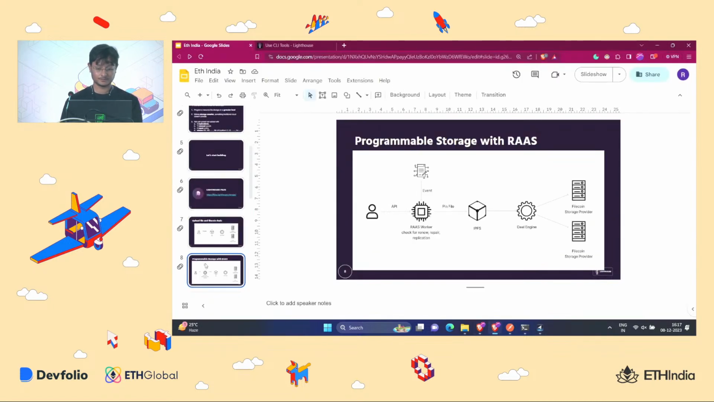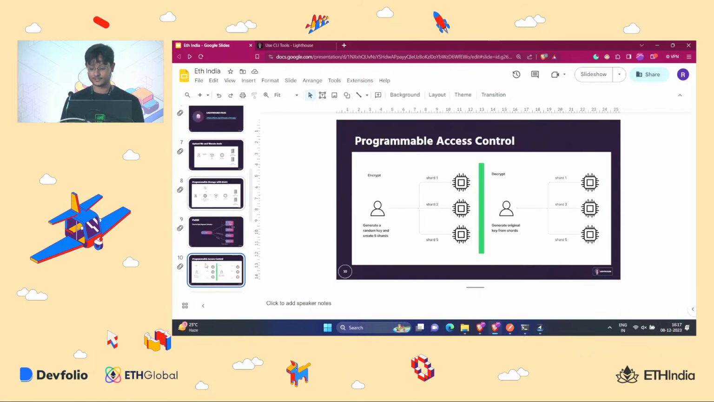Coming back to the presentation, we have already discussed the programmable access control in brief. How it works internally is we generate a random key at the user's end. That key is split into 5 shards, and those shards get independently stored in 5 different nodes. Currently these nodes are hosted by Lighthouse, but we do have our decentralization plan here as well. And we use this random key to encrypt and upload the file to IPFS. In this way, you have an encrypted file uploaded to the IPFS network. In a similar fashion, to decrypt, you just request the shards and generate the original key at the user's end, get the file from the IPFS network and decrypt it.